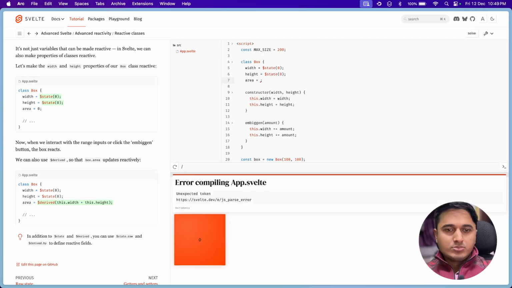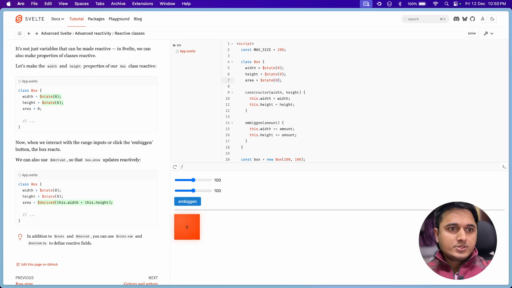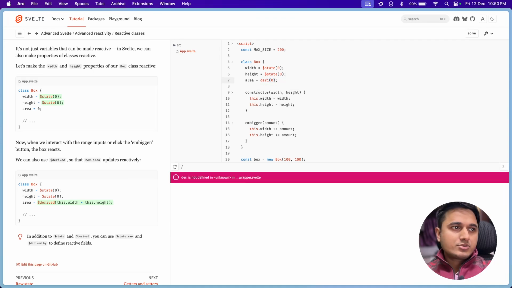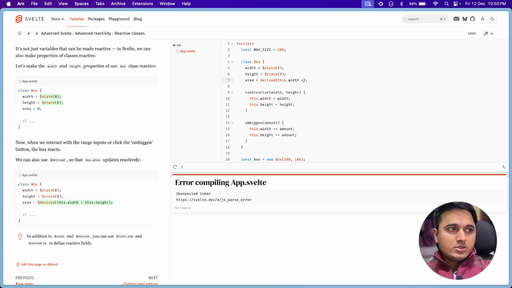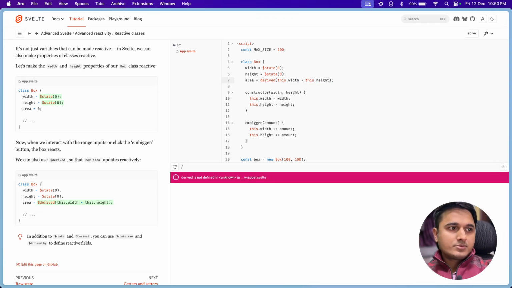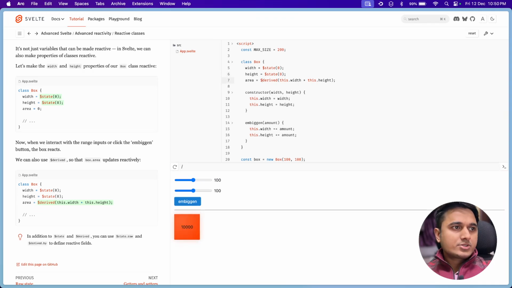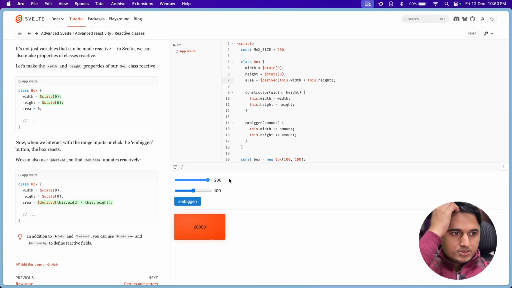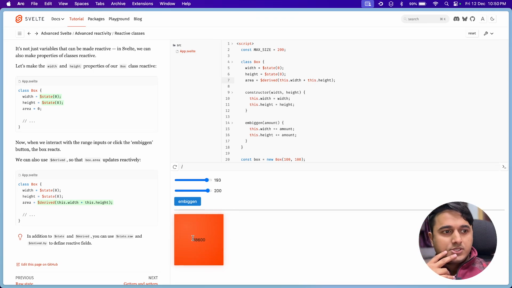And if we change box area, let's say, which says state, this should not be state, this should be derived state, which is basically this.width times this.height. So this is a width and this is a height, and then this should be like this. So if we try this now, okay, so now this value is changing as well, the area.